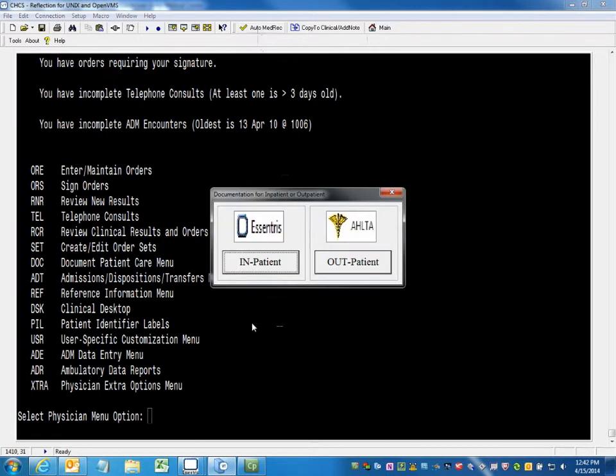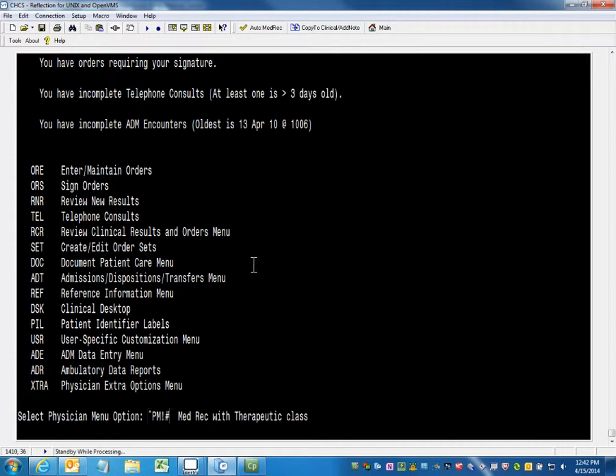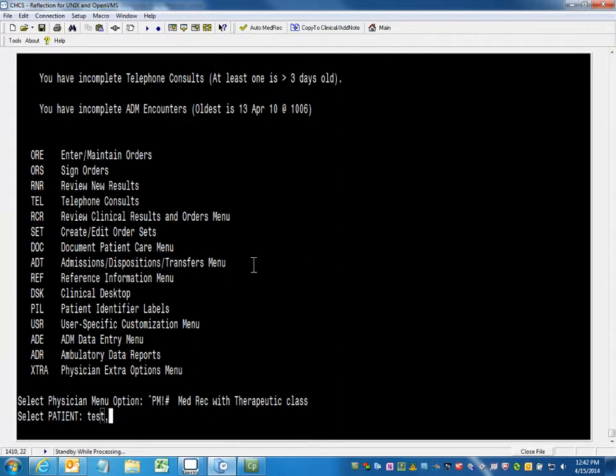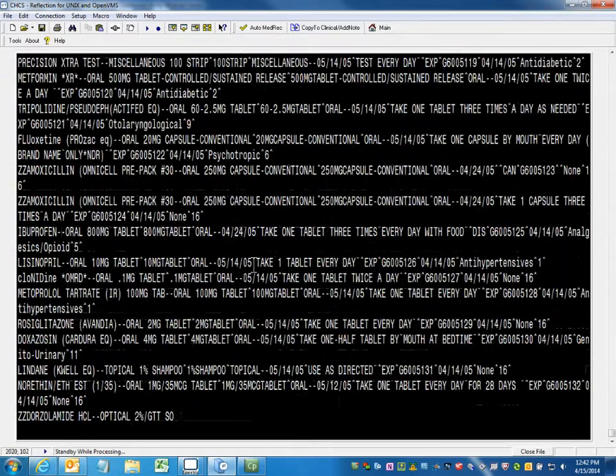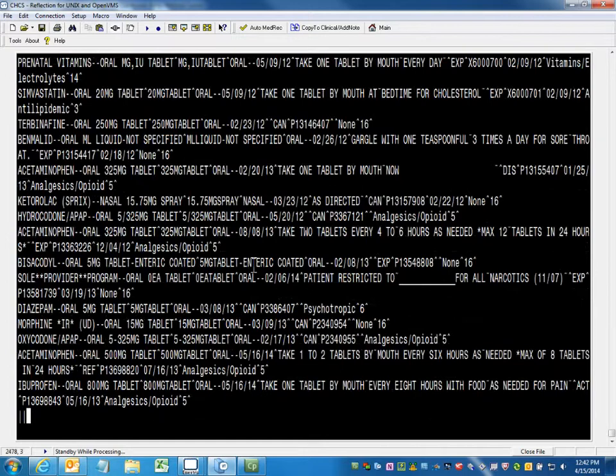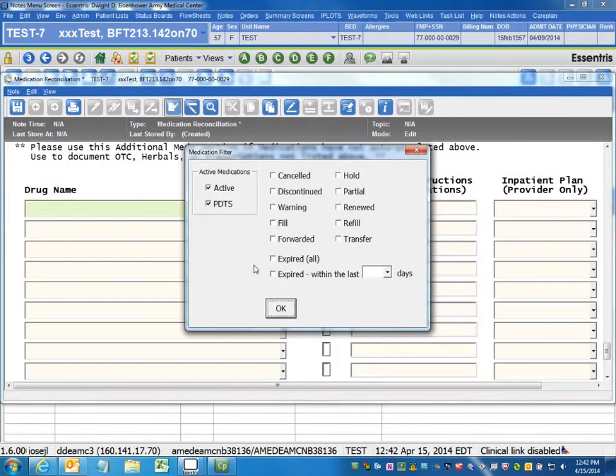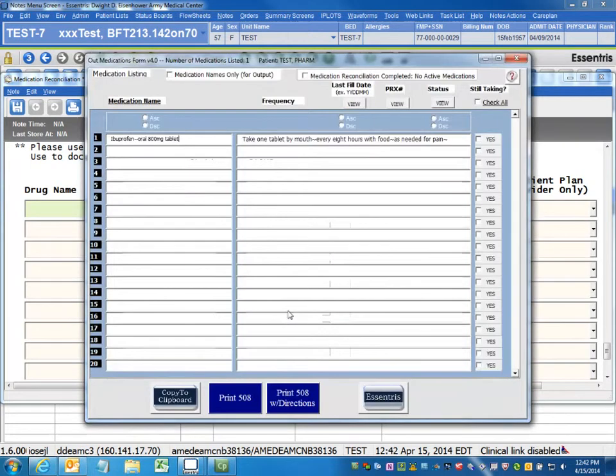I'm going to click on AutoMedRec. This time I'm going to use the inpatient side for Essentris. I'm going to use the same test patient, test, farm, patient number 2. Cycle through all the medications inside of CHCS, including the PDTS medications from the over-the-counter system. Click OK. We only have one medication for this patient.